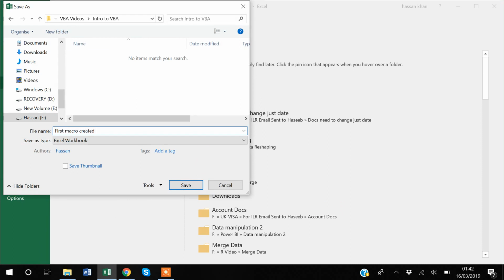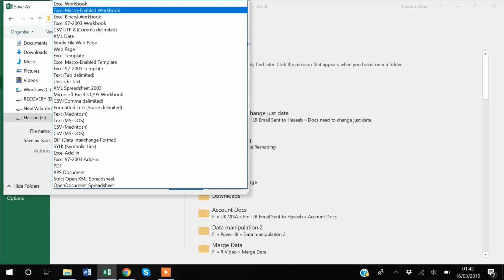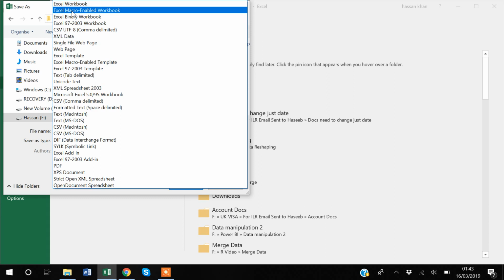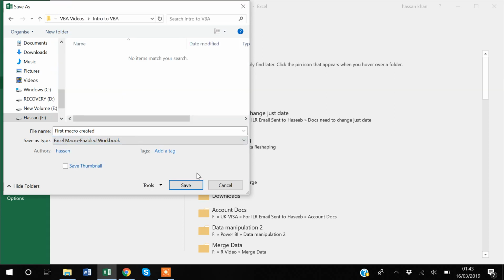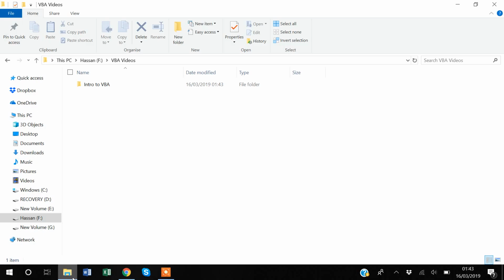created, and after that we will not be selecting Excel Workbook, we will be selecting Excel Macro-Enabled Workbook. Again, I'm saying that you have to opt for Excel Macro-Enabled Workbook. If you select Excel Workbook or any other option, your macro or your code will not be saved with your file. So you will be saving with Excel Macro-Enabled Workbook, and then I will say Save, and now your file is saved.